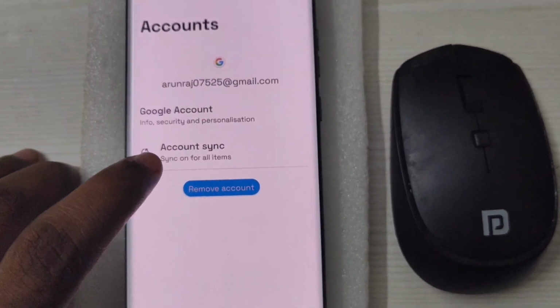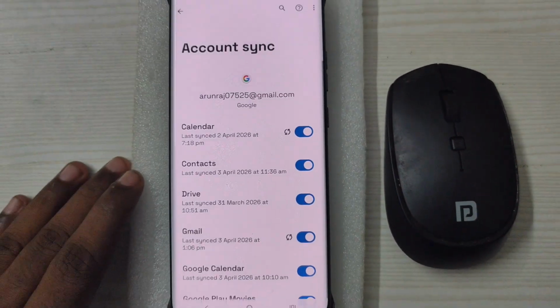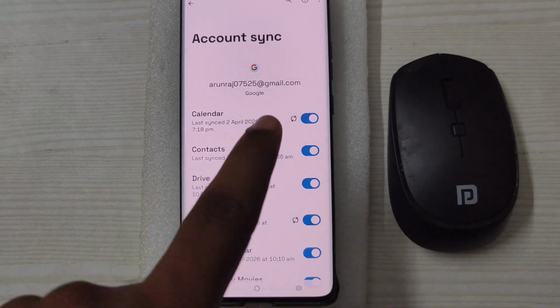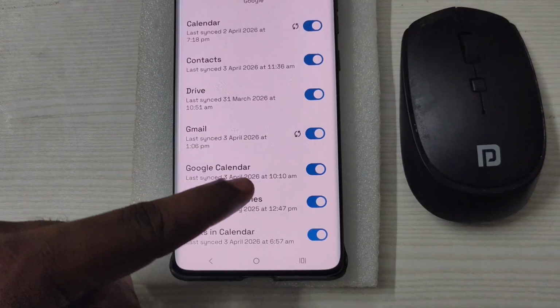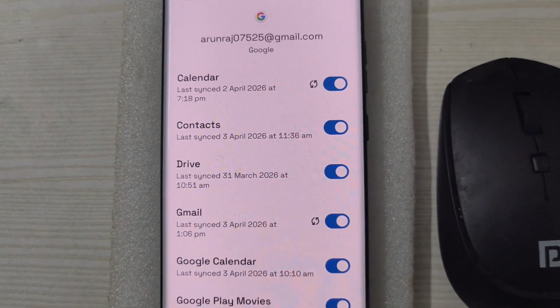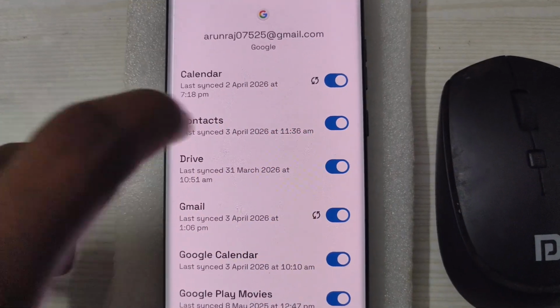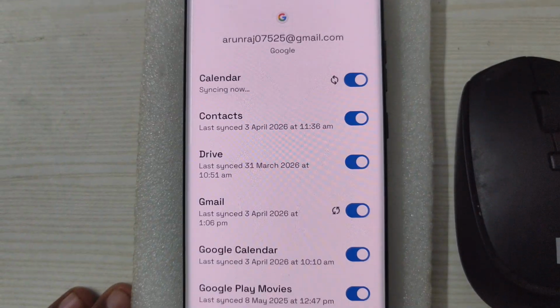See here, account sync. Tap on this account sync, and here you can sync 1 2 3 4 5 6 7 8, 8 items at a time. See here, there is a small sync icon here, right? What you can do is disable this and then enable it.